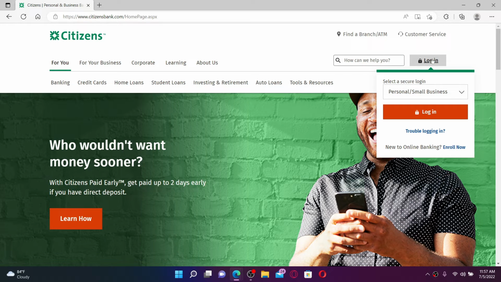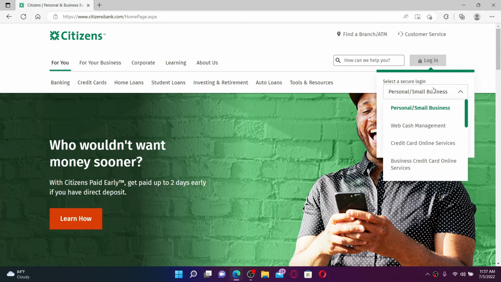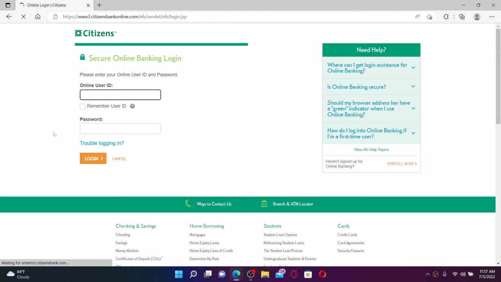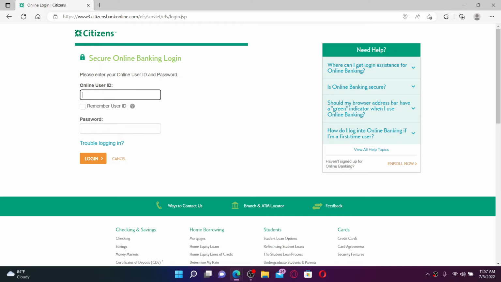Now, in the expanded menu, select your login type from the drop down. After you do so, click the login button. In the login area appearing on the next page, type in your user ID associated with your online banking account. Once you do that, if you'd like the system to remember your user ID, click on Remember User ID box beneath, but make sure to leave it unchecked if you are using a public device or a shared device.